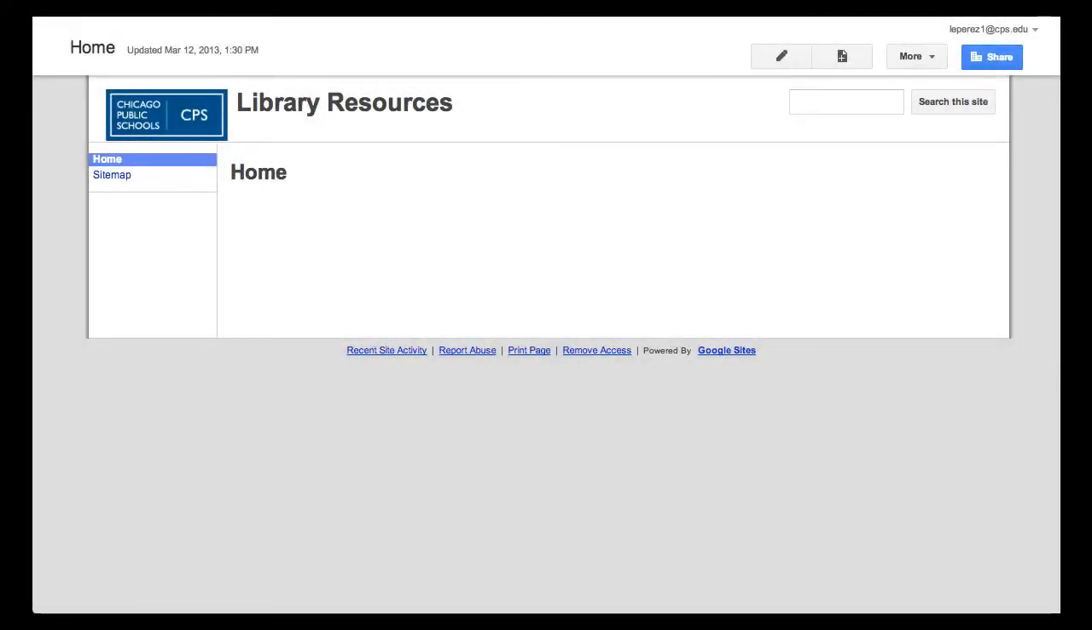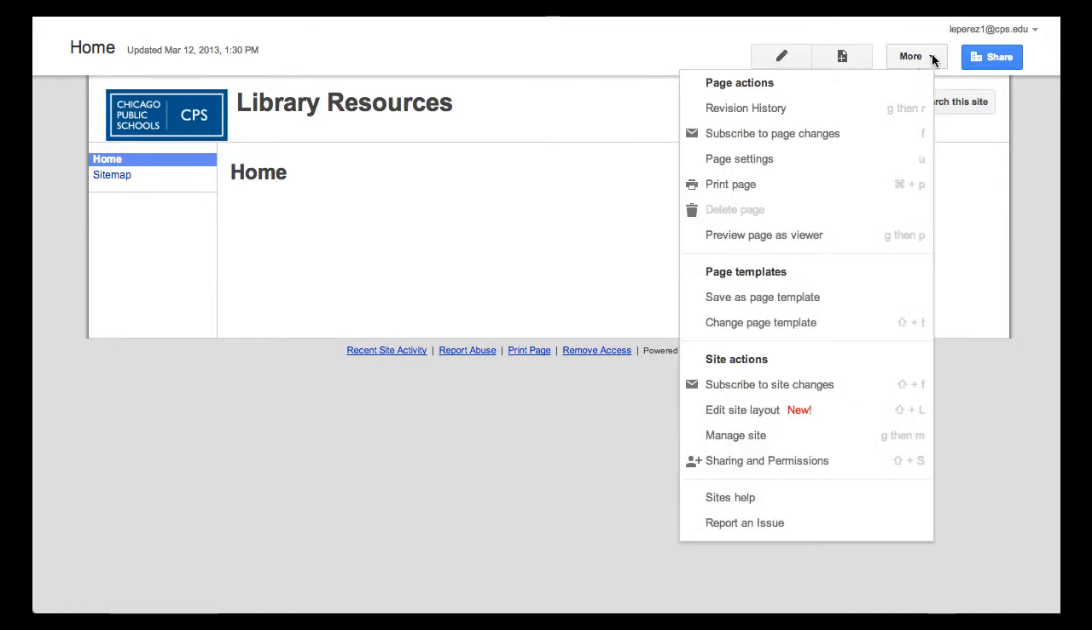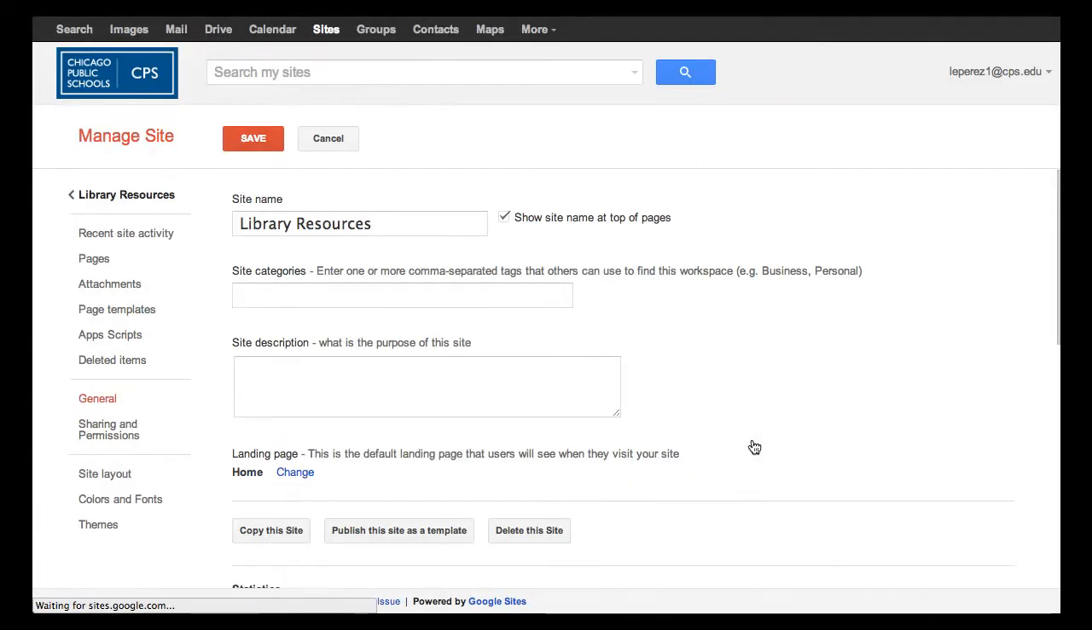Next, we're going to look at some overall settings for your site. So I'm going to click on More again and go down to Manage Site. The first things that you'll see here are under the General tab. So there are some decisions that you can make here.